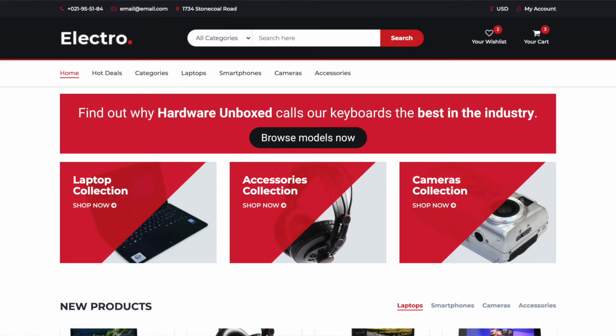Landing pages are the place to start. Use the headline on your landing page to welcome referred visitors. For example, if you work with bloggers or YouTubers to drive traffic to your hardware brand's website, mention their name in the headline. "Find out why Hardware Unboxed calls our keyboards the best in the industry. Browse models now." You can even replace images on your landing pages with the logos of each affiliate or the photo of the influencer referring the traffic.